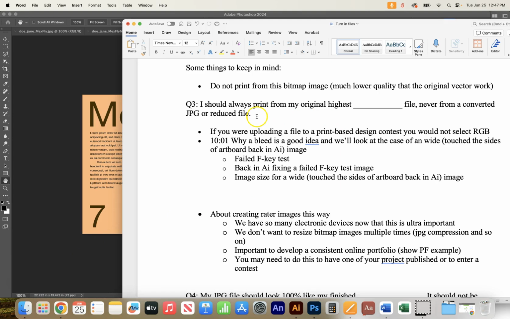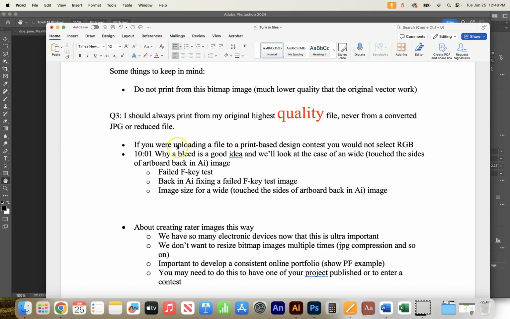And that brings us to a quiz question. I should always print from my original highest quality file, never from a converted JPEG or a reduced file.